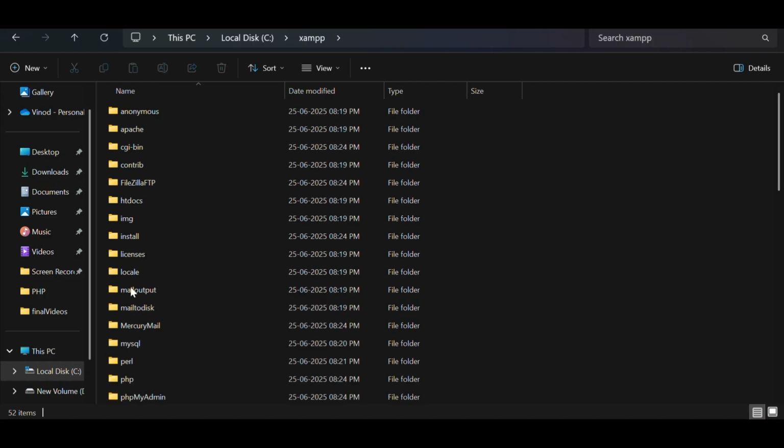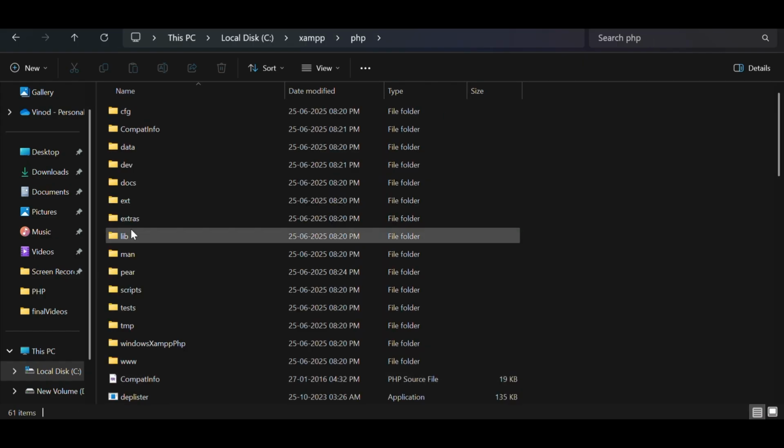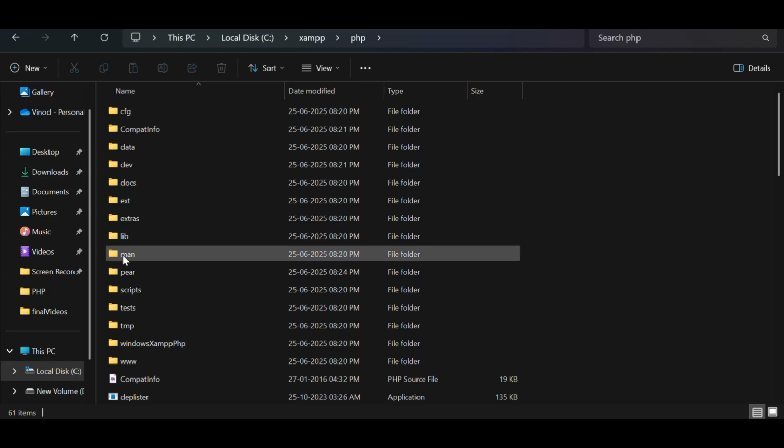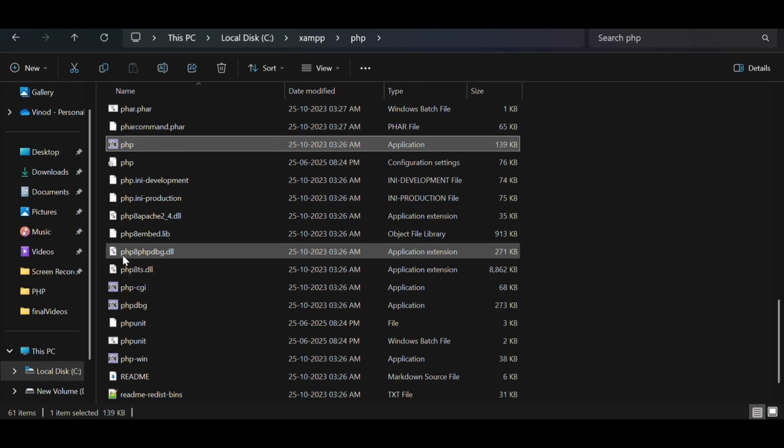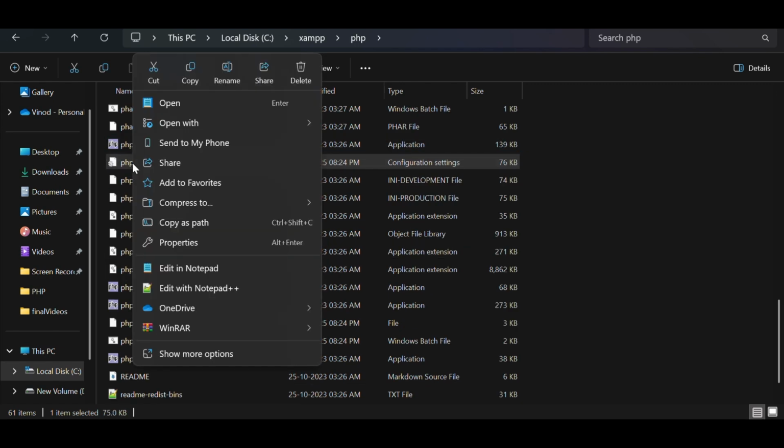Go to your drive where XAMPP was installed. Under XAMPP you have a PHP folder. In the PHP folder, find the php.ini file. Open the php.ini file in Notepad.